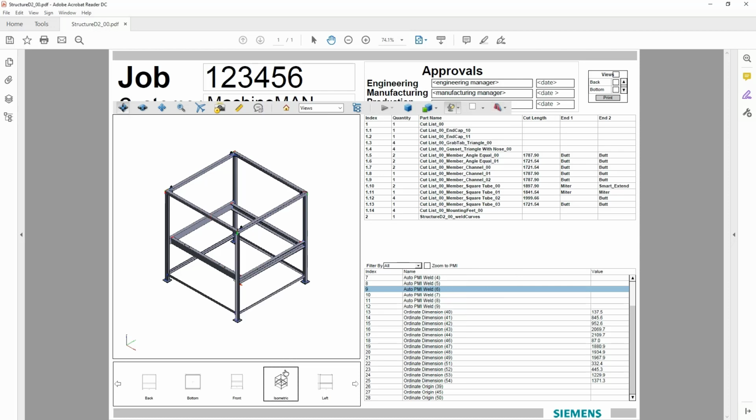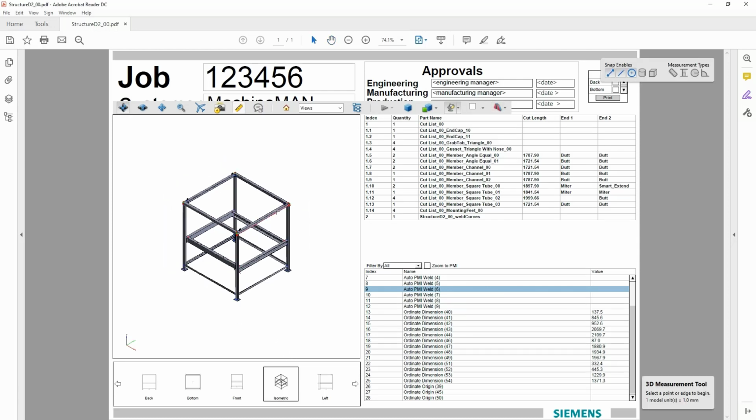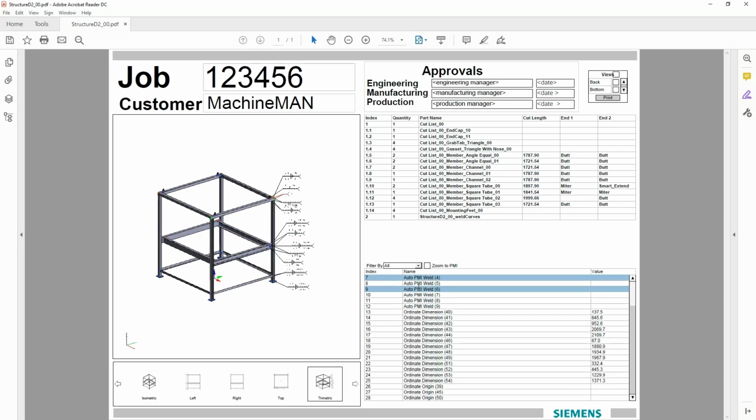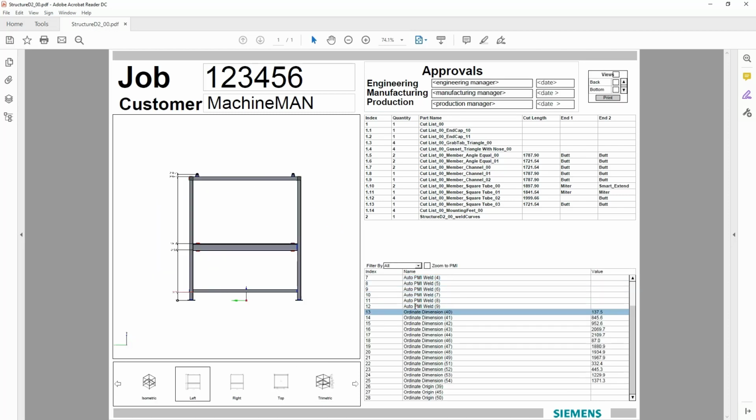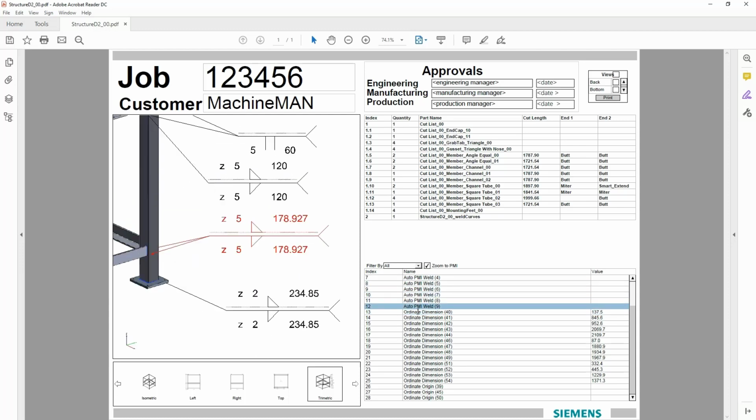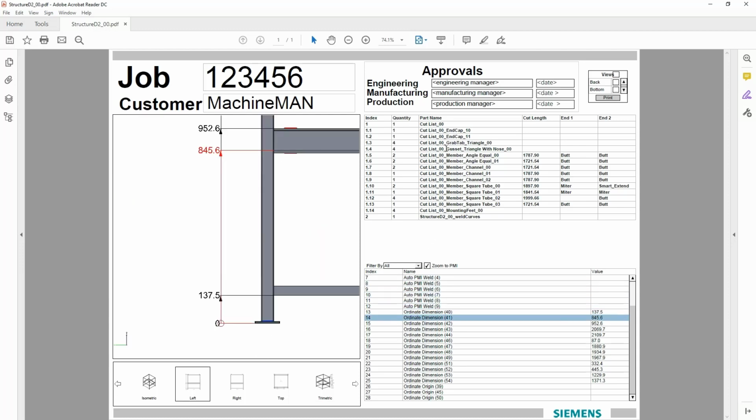Other types of inspections can be done by adding dimensions between geometric parts. Here, we'll add a dimension to double-check the member's length. Selecting any of the dimensions in the PMI table highlights the dimensions in the model. And a handy zoom option lets you zero in on the dimension for precise inspection. This capability will help the end user verify key manufacturing steps.